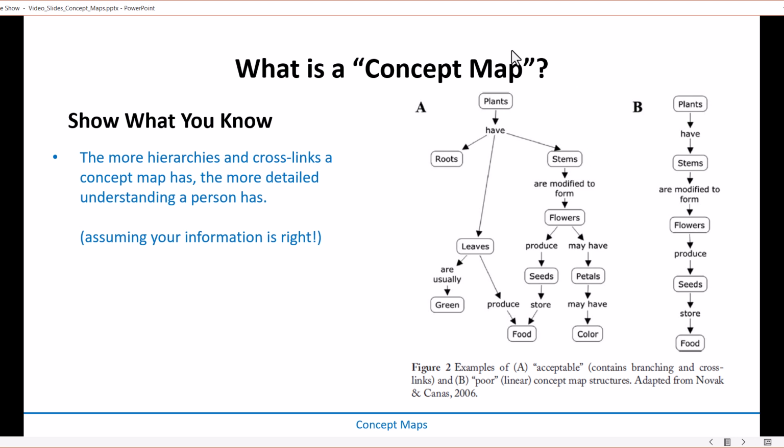And basically you look at that and you can kind of graphically go, okay, that's a good understanding of plants. You have a lot of stuff right there, a lot of depth and understanding. Now, this assumes that you're right about all this stuff. You could actually be incorrect, like plants have hats. Just because you put down a node doesn't mean you know.